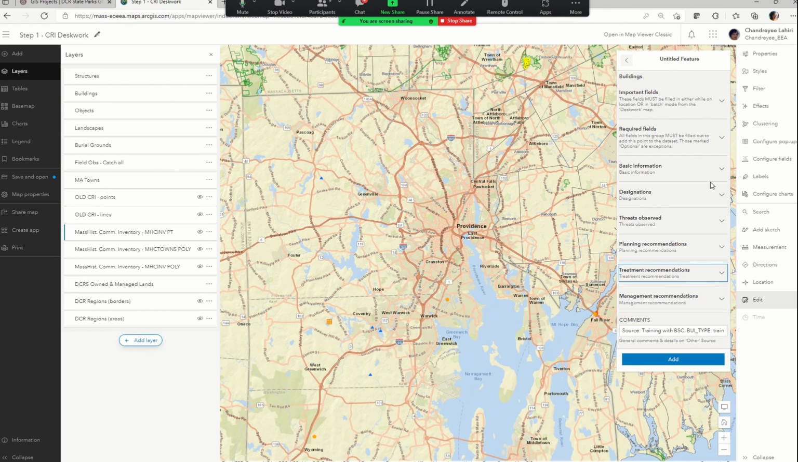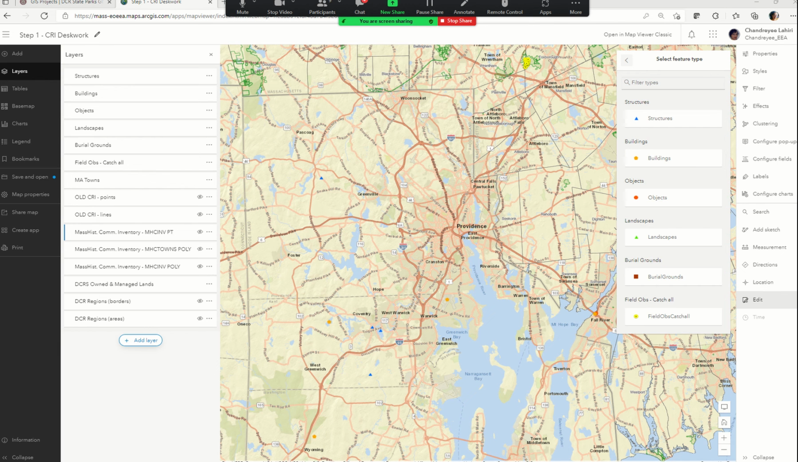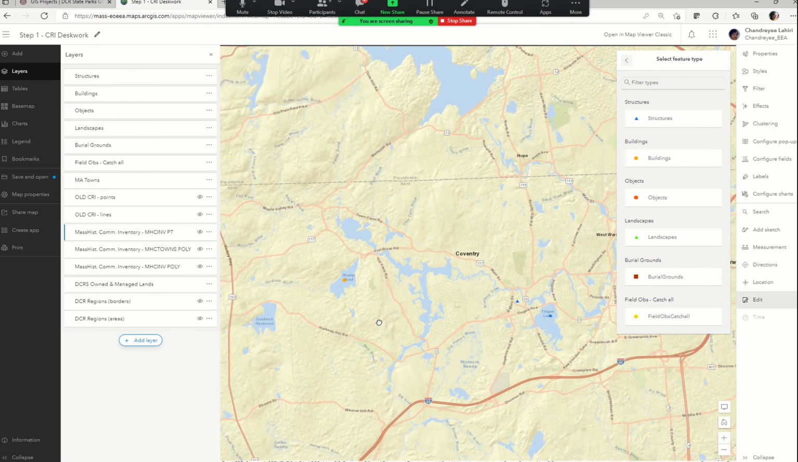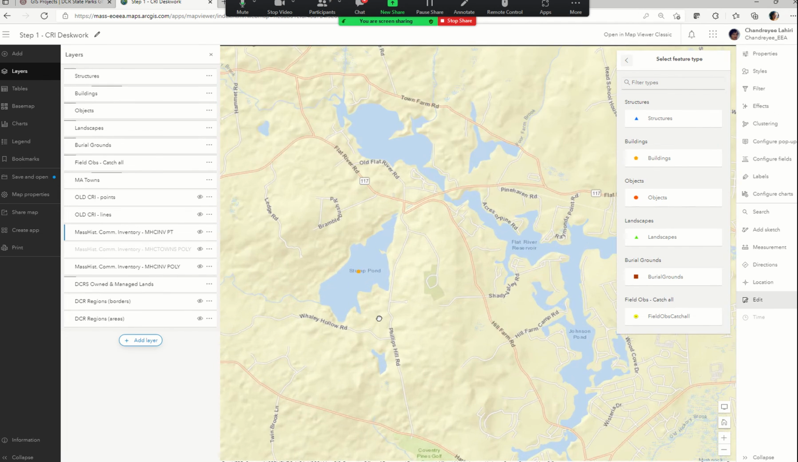Treatment recommendations, same thing. They're all about the same. And then you're left with the general comments. You hit add. So with that, we added the point, and I think it was on some Stump Pond. There it is. Our point got added.